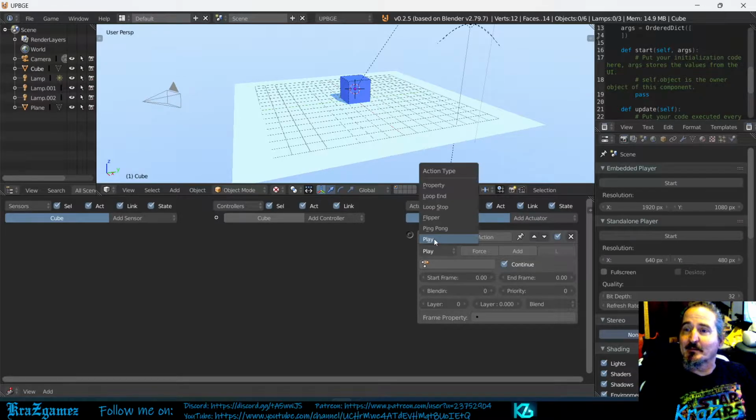Play plays the action from start to end frames. If you want to play it again, you have to send a new positive signal to the actuator. For example, a keyboard sensor with the pulse enabled can have the animation playing uninterrupted if the key keeps being pressed.